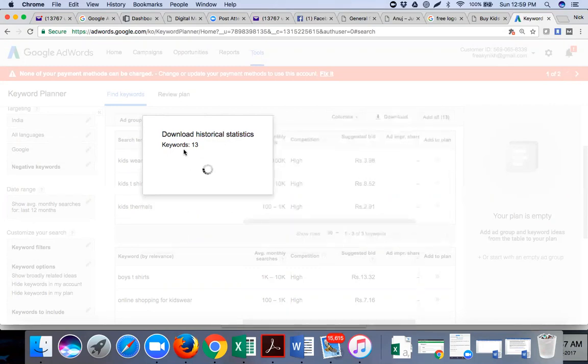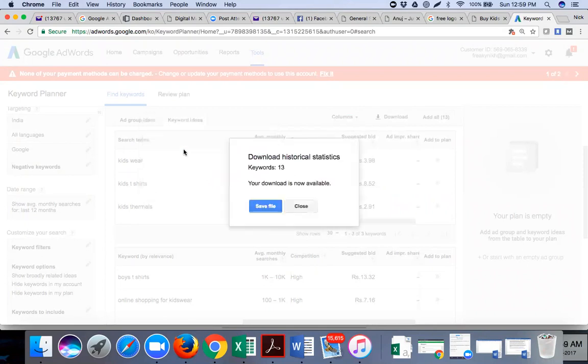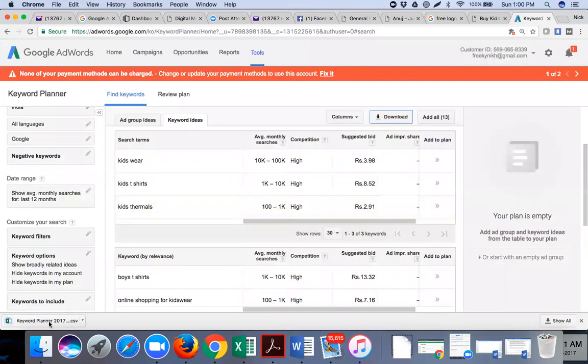Now there are 13 keywords which have been provided as suggestions. It says your download is available. You can click onto the file, and here's the final file. Let's go ahead and open this.